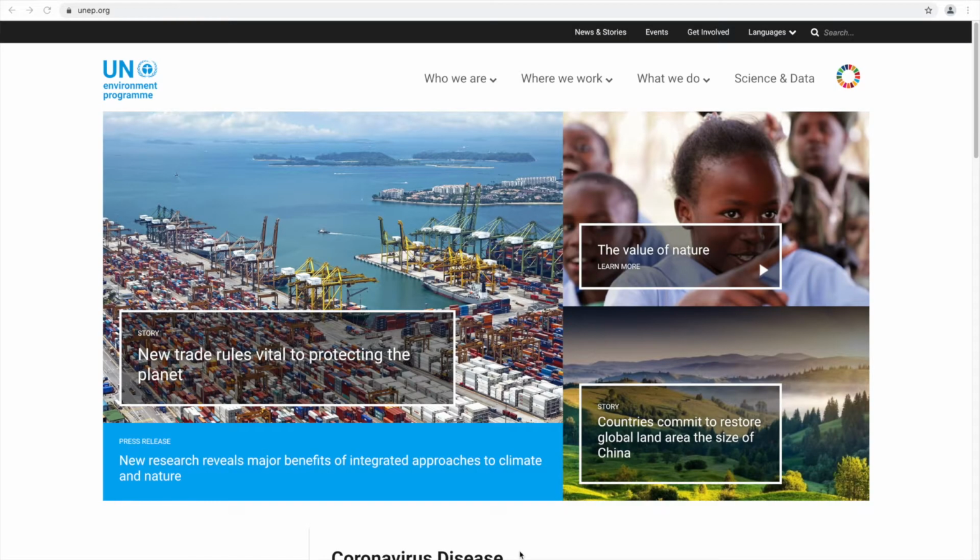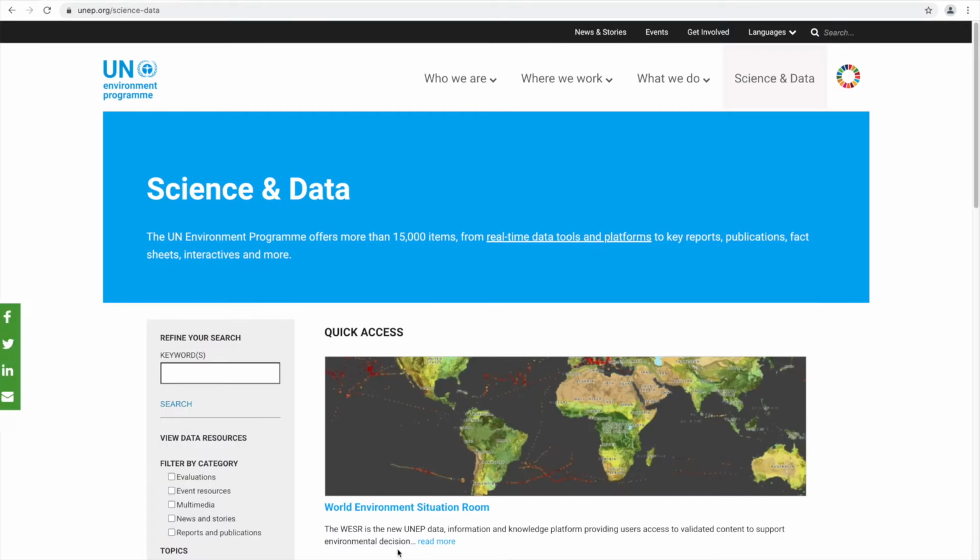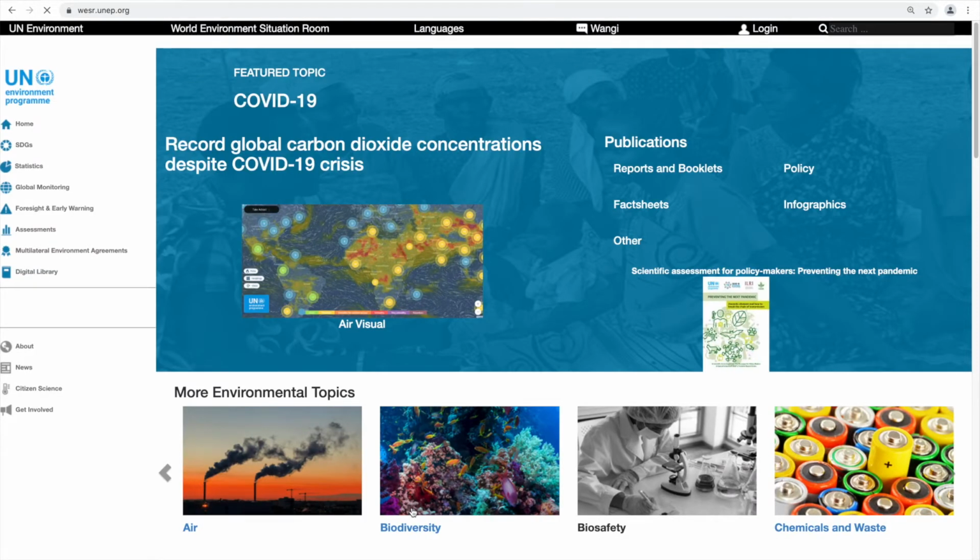Let me show you how you can access the World Environment Situation Room. If you are on UNEP.org, the UNEP website, you have on the top right, Science and Data. Click on that, and then you have a quick access, and the first quick access you find is for the World Environment Situation Room, which can also be accessed by data.unep.org.